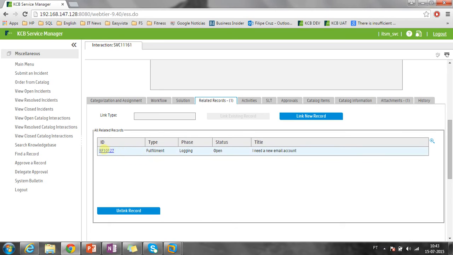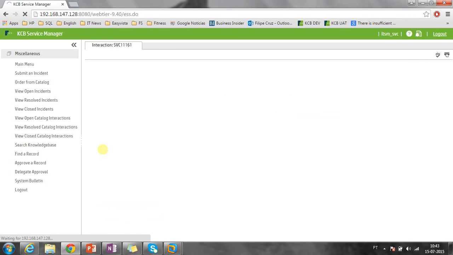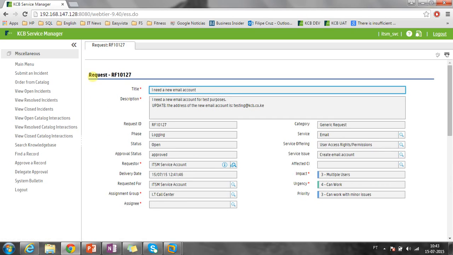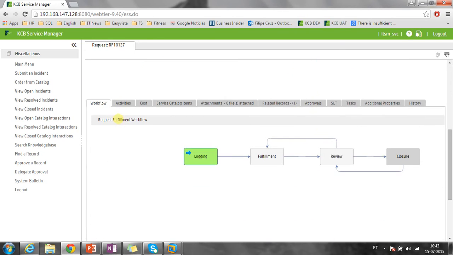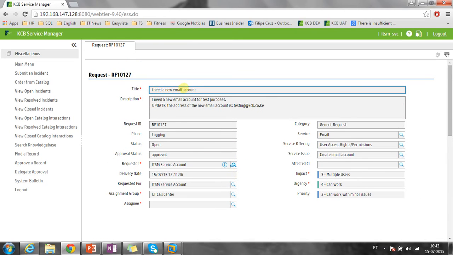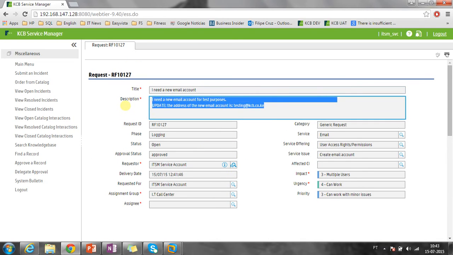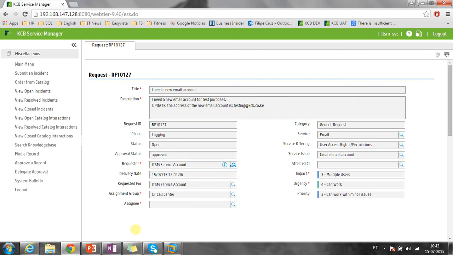Okay, so you can press this to view the details, and this is the service request record, currently in the logging phase. You as the end user are able to view this information, but you are not able to interact with these records. You can only view. As you can see, the title and the description were copied from the interaction to this record, as well as the person requesting and the urgency level or the impact.